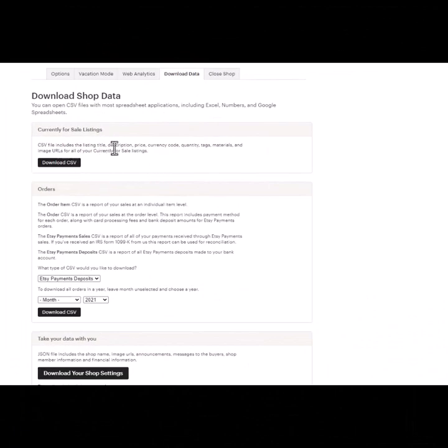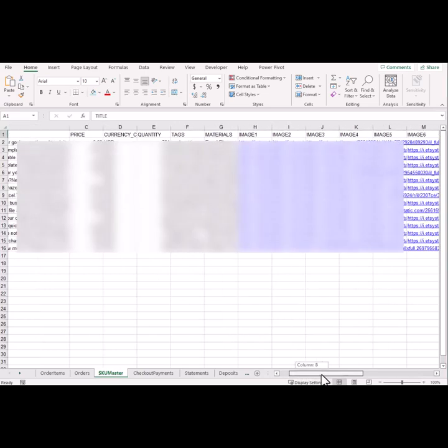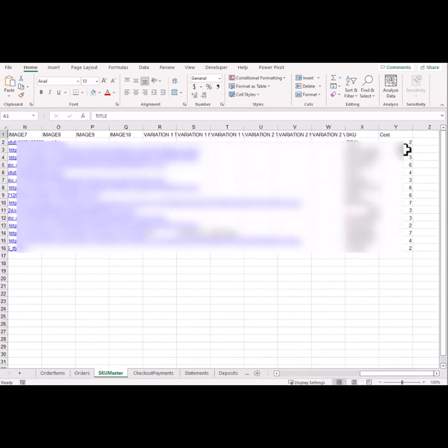There is another report, the currently for sale listing report, which can be used for getting the SKU information, and you can use that as a master data. I have downloaded that and put it in my Excel, which I'll show you. It shows up like this under title, description, price. What you need to do is, at the end of this sheet, add the cost for each SKU that you have.